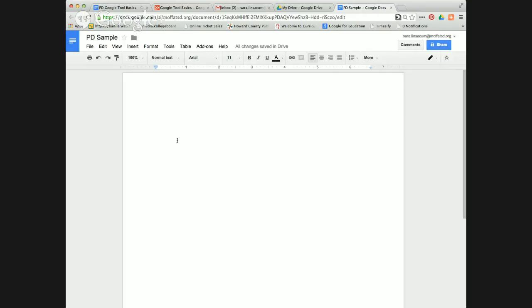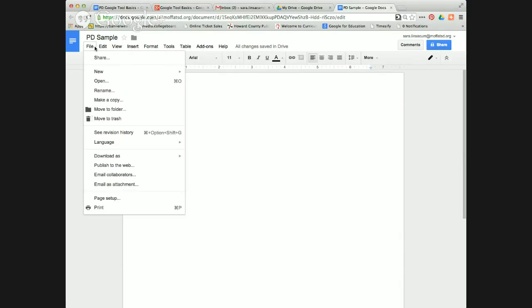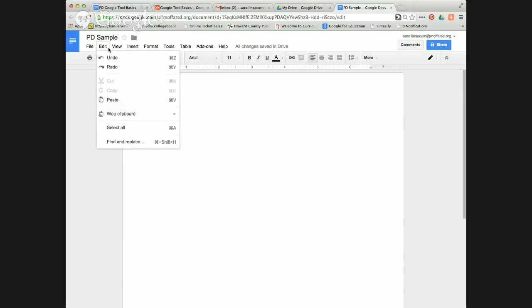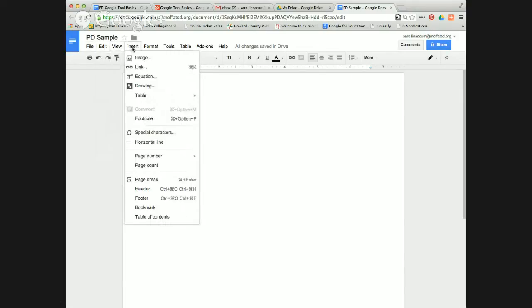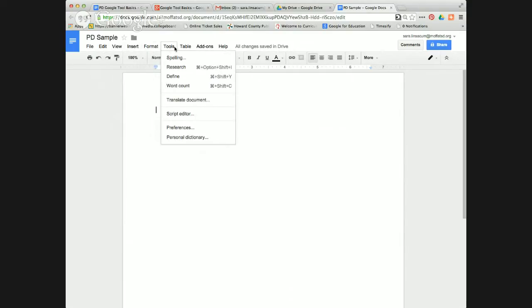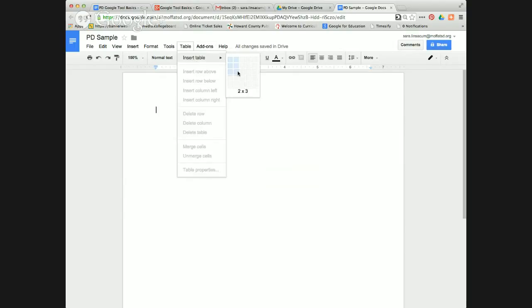And it works very similarly to a Microsoft Word document. It has very similar features where you can type. It doesn't quite have as many fonts, but you can insert images, drawings. You can format it. There's spell check. Tons of add-ons. That's getting pretty nerdy there. And you can insert tables.